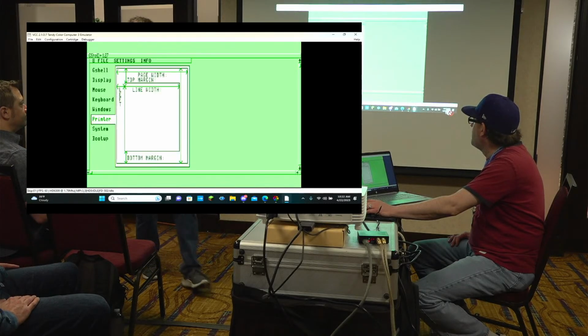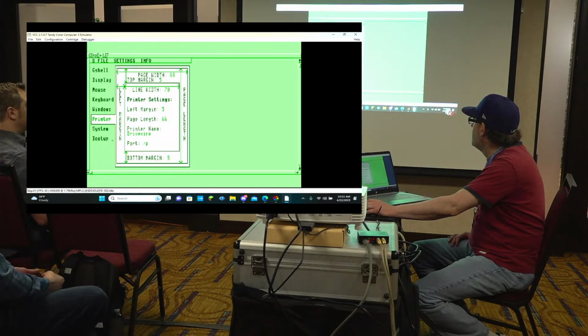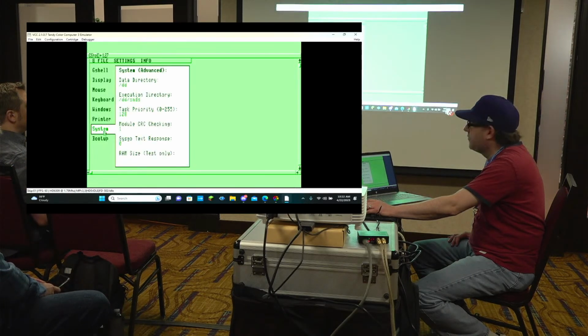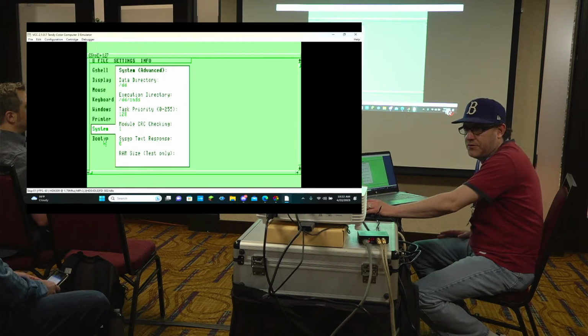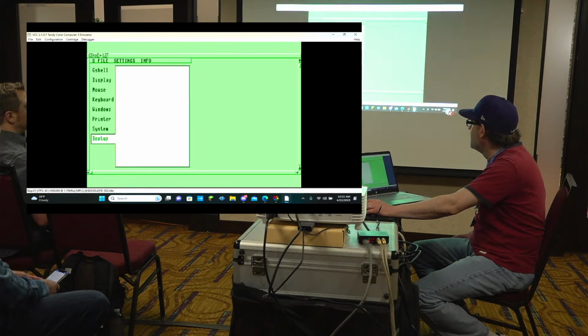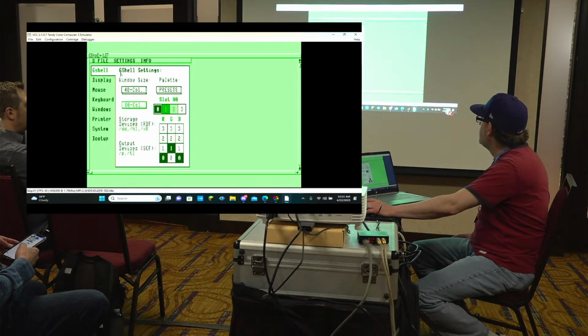So then, printer: unless you want to add DriveWire, you're probably going to change it. System and boot up, probably you're not going to change anything. If you're just starting out, if you're a relatively new user, you could probably ignore these bottom two. So that's basically it.